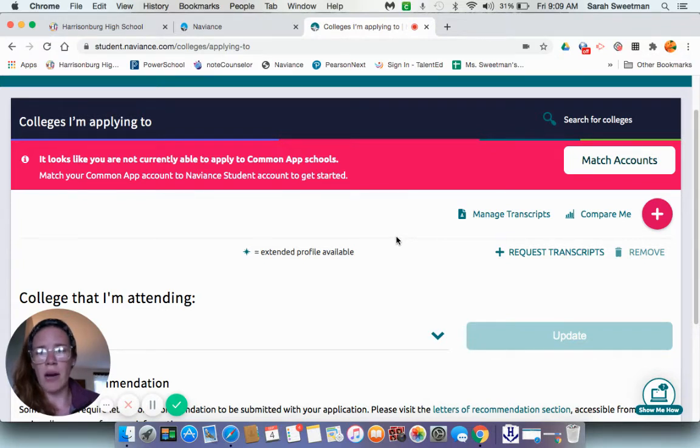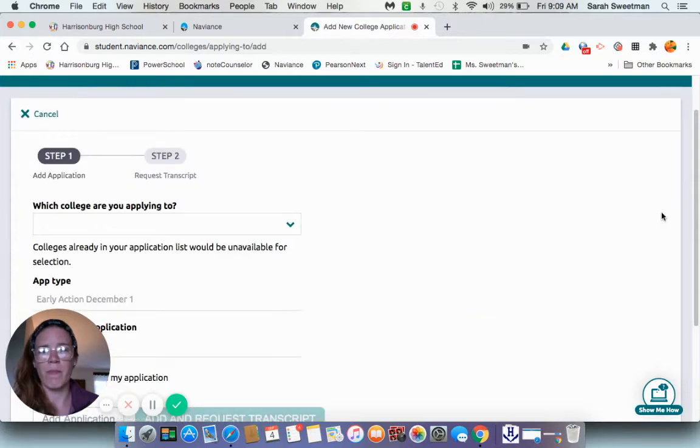If you are using Common App, which is a platform used to apply to several schools at once, you are going to want to make sure that you match your accounts. It's very simple. When you click on Match Accounts, it's going to ask you for your login information that you used with Common App. So that should be a personal email address and then the password that you use to access Common App. Once that's matched, a lot of that information is just going to come right on over here to Naviance. If you are adding a school on your own, though, to this list, you will just use this plus sign here, and you're going to look for the school that you're applying to.